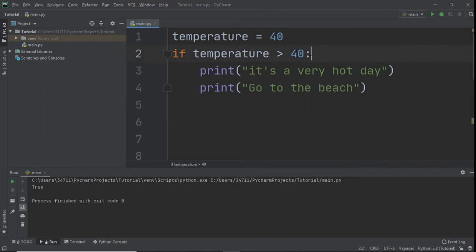In JavaScript, you will notice that we use curly brackets or curly braces, and these are used to represent what indentation does in Python. A question I have is, is this going to run? Take a pause and answer that. And when I run it, we see nothing happens. Why is that? Because temperature is 40 and our statement says if temperature is greater than 40. And in this case, temperature is not greater than 40.